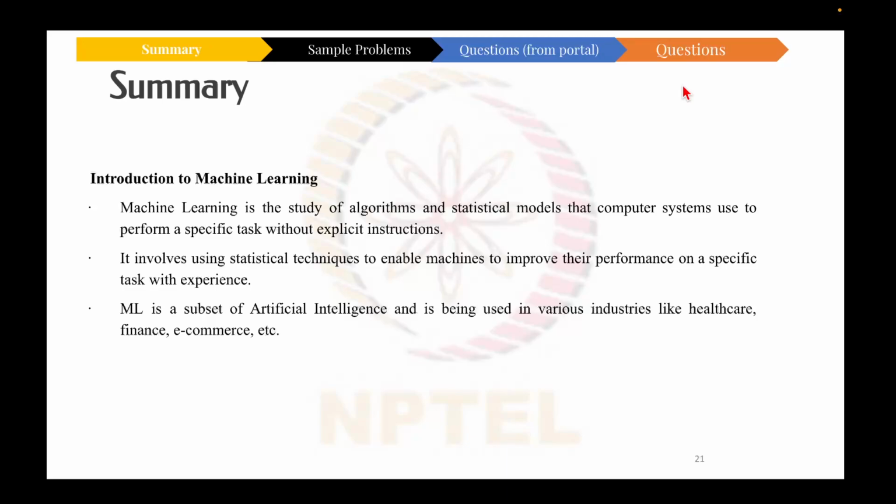ML has numerous applications across industries including healthcare, finance, e-commerce, and more. In healthcare, ML is used to analyze patient data and predict disease outcomes, while in finance, it is used to detect fraud and make investment decisions. In e-commerce, companies use ML to personalize product recommendations and optimize pricing strategies.